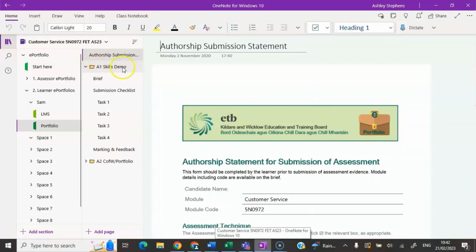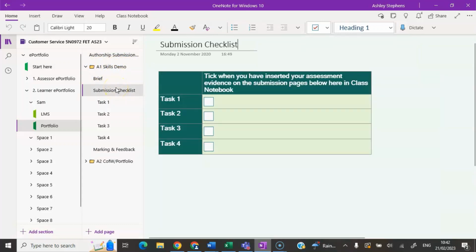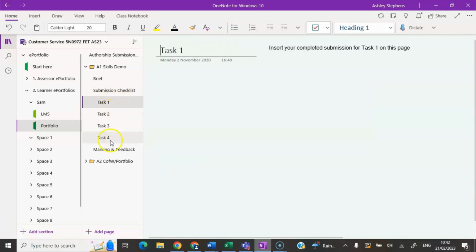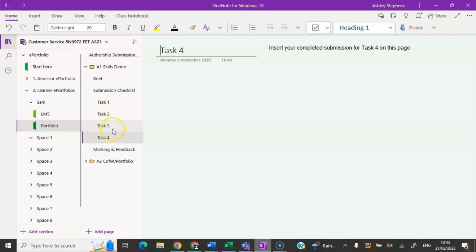Then I have assessment 1 skills demo, the brief, a little submission checklist, just so students can tick off when they've completed or submitted each assessment. It's just like a little checklist, which can be useful for students, and like that they can tick or untick the box. And then I have 4 pages set up, one for each task from the brief. So I will be asking them to put their completed piece of work onto each of these pages, and then their marking and feedback pages set up.